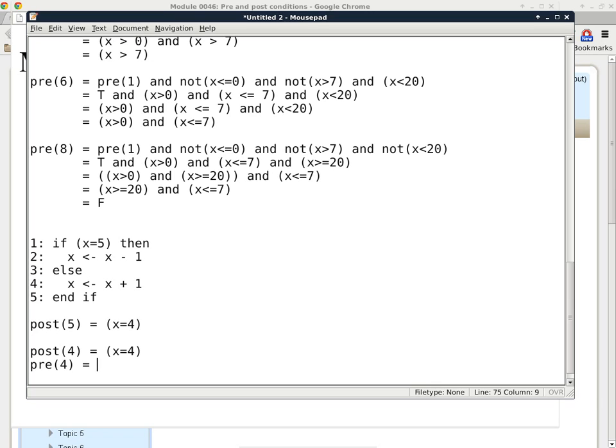So now we have x equals 5 and x equals 3, but these two are both possible cases. So that's why we put an or here to say that that is my precondition. That's the math way of saying or.